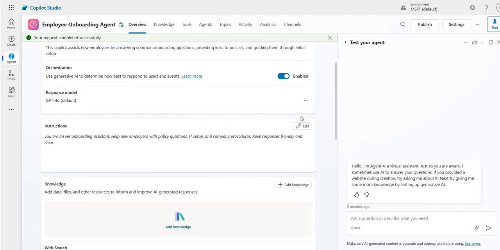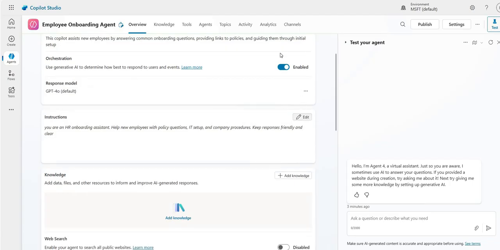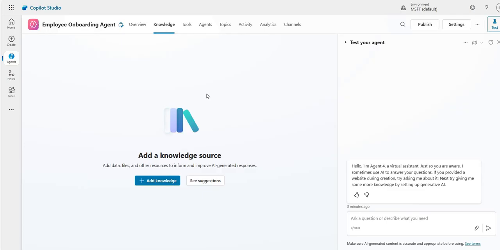Now the basic thing is knowledge. This is where we can connect actual onboarding resources. So if you check here, like a SharePoint site or even the company URL, the Copilot will use this as reference material to give accurate, grounded answers to new hires. This is powered by retrieval augmented generation, which means that AI can combine its language understanding with your own trusted content.